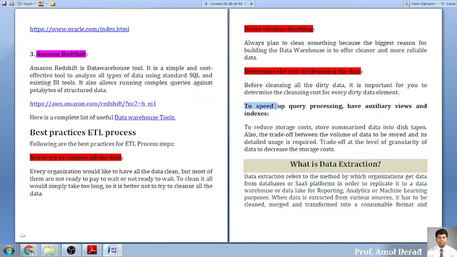And last one, to speed up your query processing, you should have access via views and indexes. So you should be converting your data into auxiliary views and indexes, then only will you get fast retrieval of data. These are the operations you should follow if you are an ETL developer.